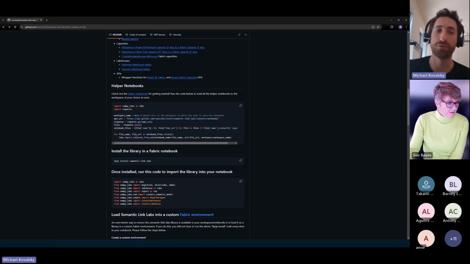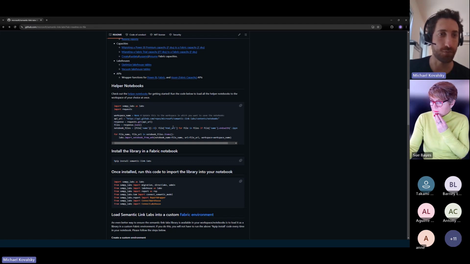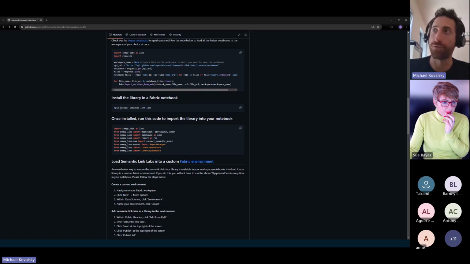And to make things even easier, we've actually used Semantic Link Labs to help people learn Semantic Link Labs. So you can copy and paste this code into a Fabric notebook, run it, and it will automatically load all those helper notebooks into the workspace that you specify, so you can get started without having to download them individually and upload them. This just does it for you. As you can see, it calls a function that's part of Semantic Link Labs. And these two snippets here are just the code for installing the Semantic Link Labs library, and then importing the various packages that are needed to get going.